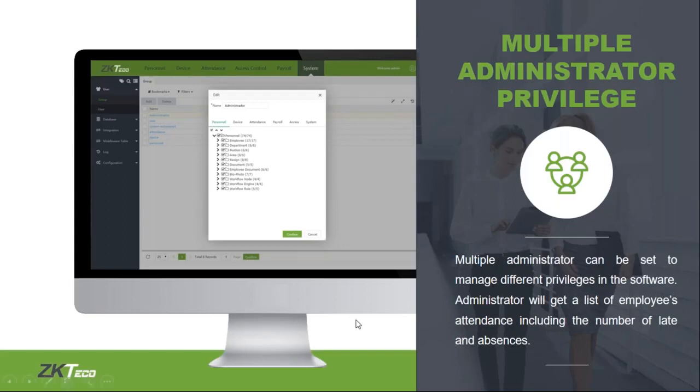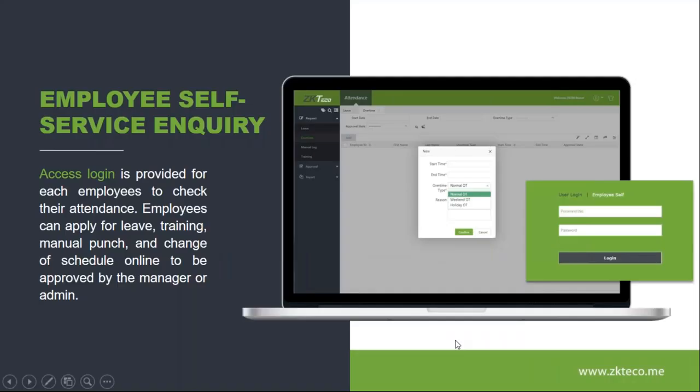And employee self-service inquiry. This is like for the request for the employee. As an employee, I can request myself using the login. It's like a same database. So you can request the leave, overtime, manual punch. Like if you forget something, you can do the manual punch or training. All these things you can do here, and you have a status option also.